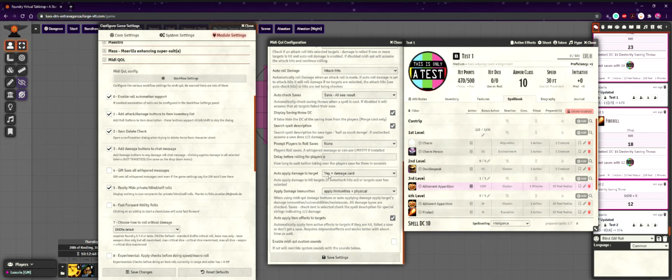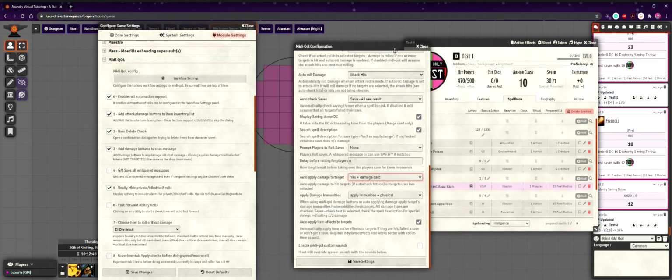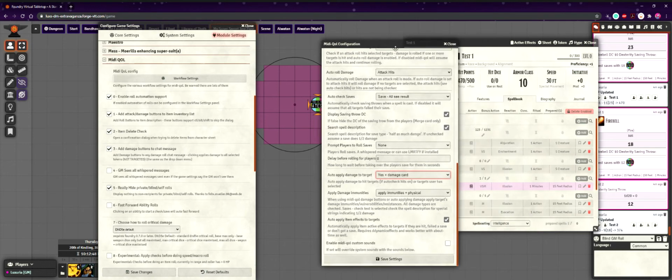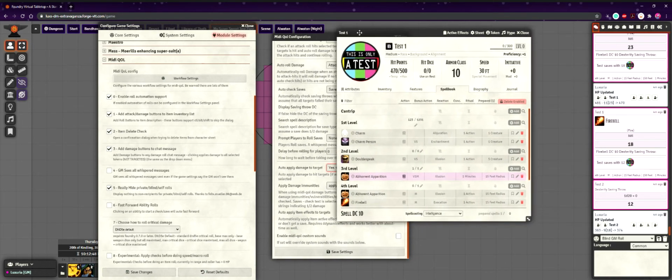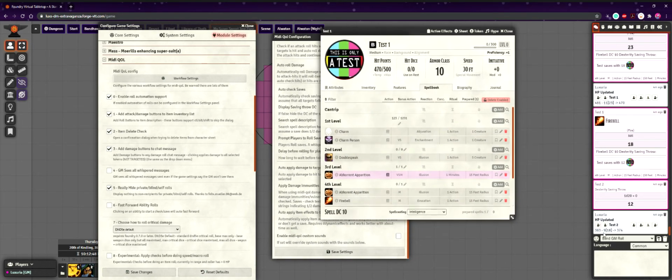Now, let's go down. We have auto apply damage to target. Yes, so in other words, if a spell hits, it'll automatically apply damage to them. So see here, -9, 18, because they took half damage because they saved. But it took the 9 out, 383 down to 374.